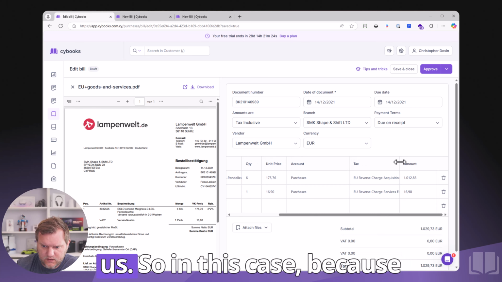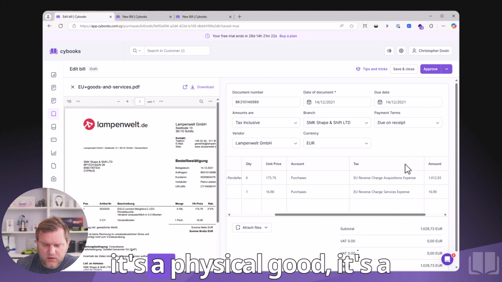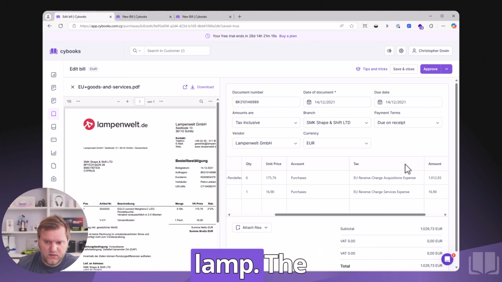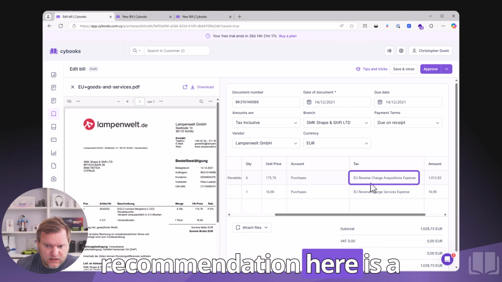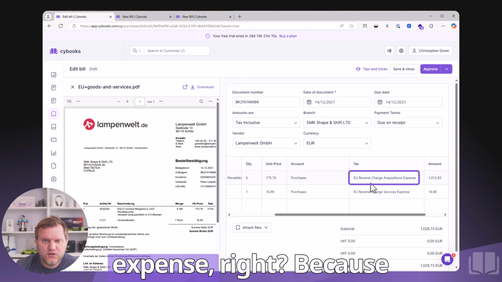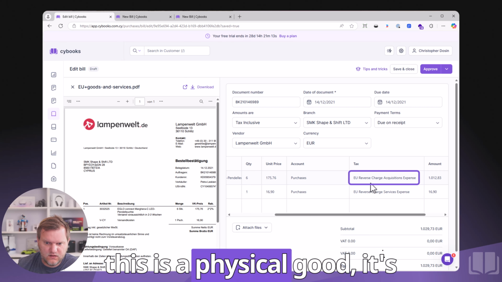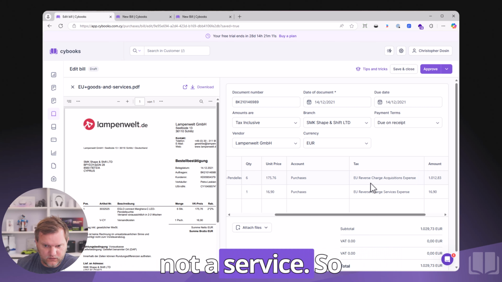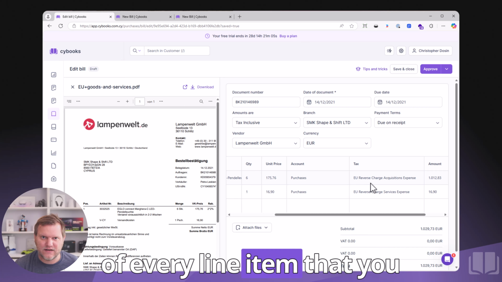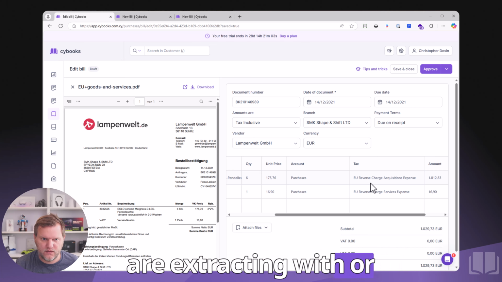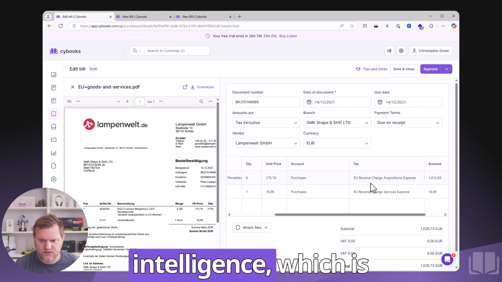and let's take a look here at the tax rate Cybooks is recommending for us now. So in this case, because it's a physical good, it's a lamp, the recommendation here is EU reverse charge acquisition expense, right? Because this is a physical good, it's not a service. So Cybooks now understands the context of the bill and of every line item that you are extracting with our new Cybooks Intelligence, which is awesome. It saves us so much time, especially with the tax rates.